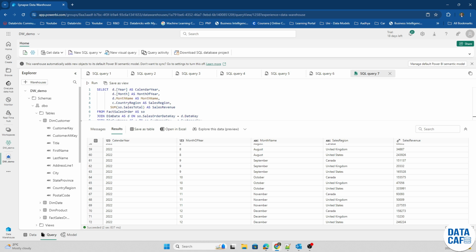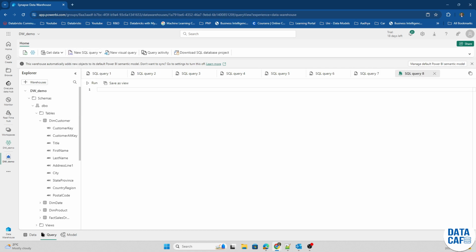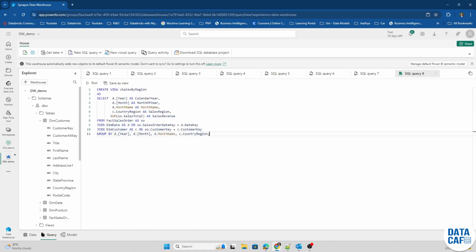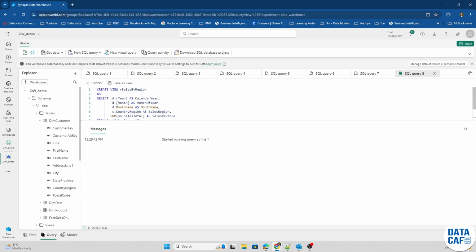So in my notepad, I will copy that information, and again I will create a new query here and paste that information. You can see earlier we executed the SQL query. So using that select query, I am creating the new view in my data warehouse. To run my query, you can click on the run button.